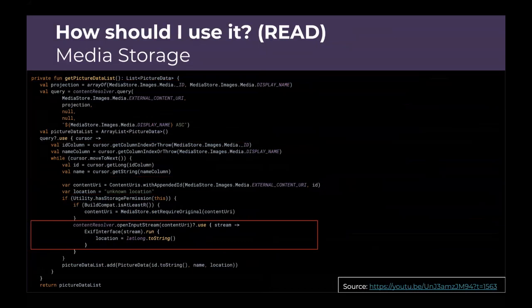Also keep in mind that these types of queries can be big, so it is highly recommended not to run them on the main thread. And as I said before, media store will show only your application-specific items if the read external storage permission is not granted.